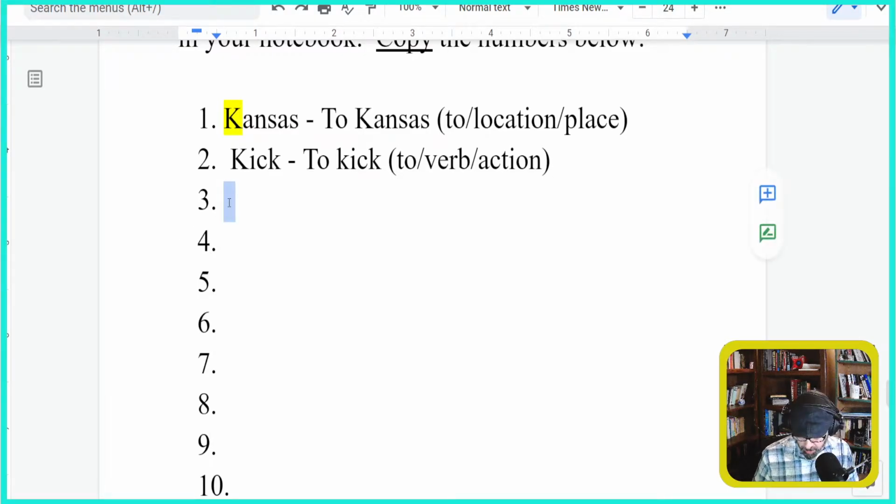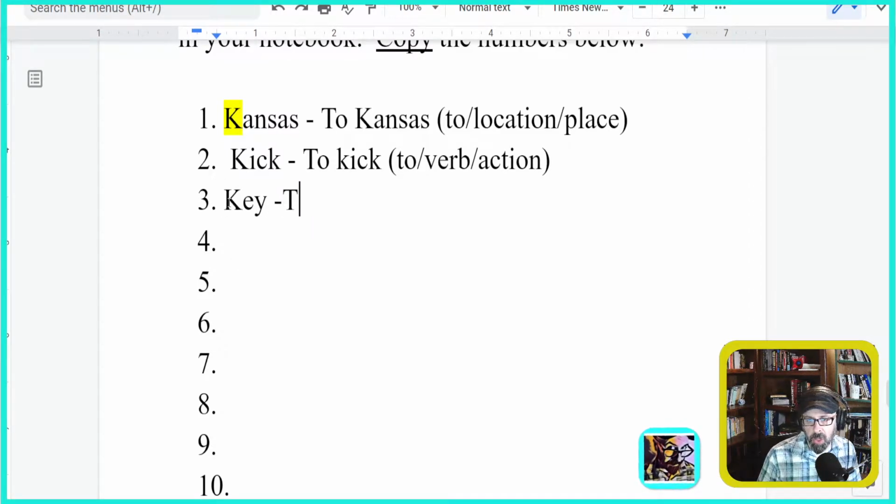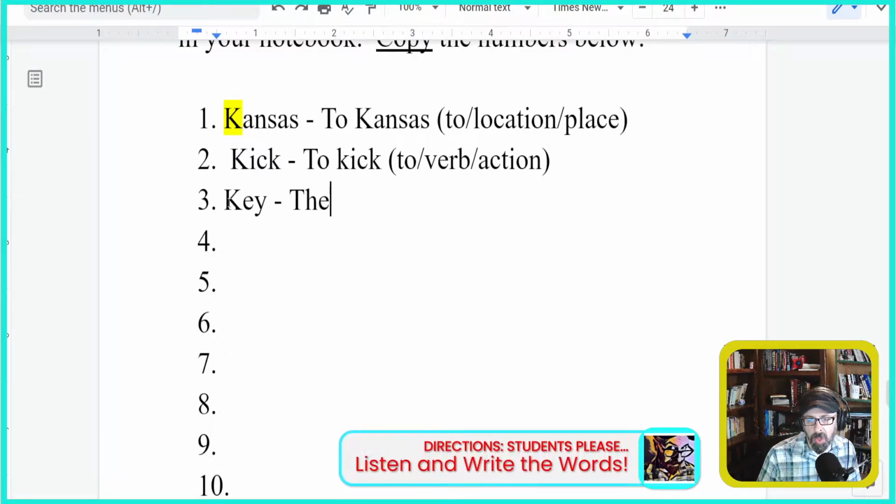Number 3, what did we say for 3? We said key. And key is a noun, so we heard the article "the" before the noun, the key. Okay, that takes care of 3. On to number 4. Okay, number 4, listen and write what you hear.